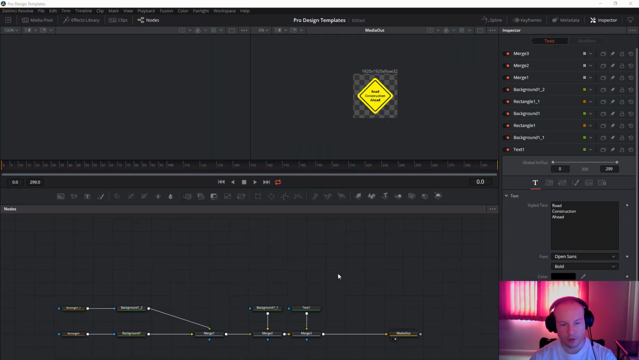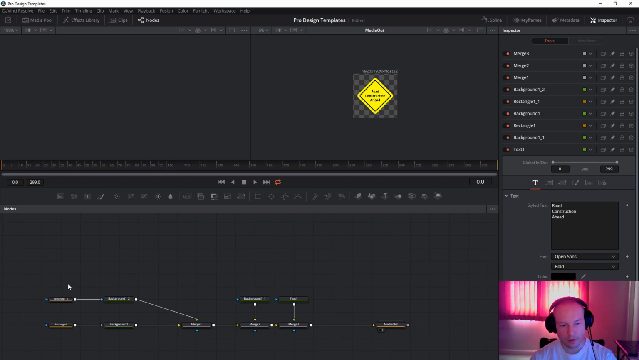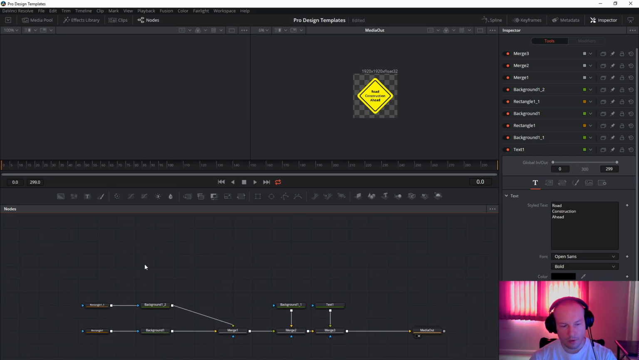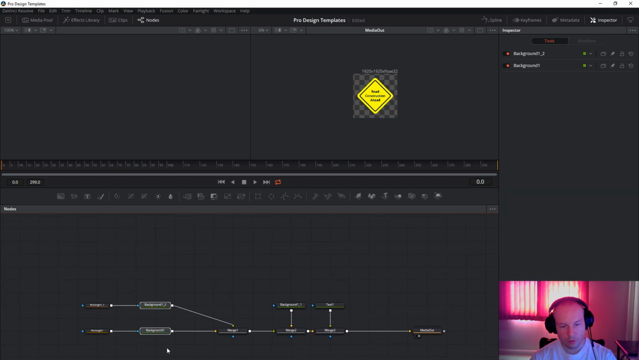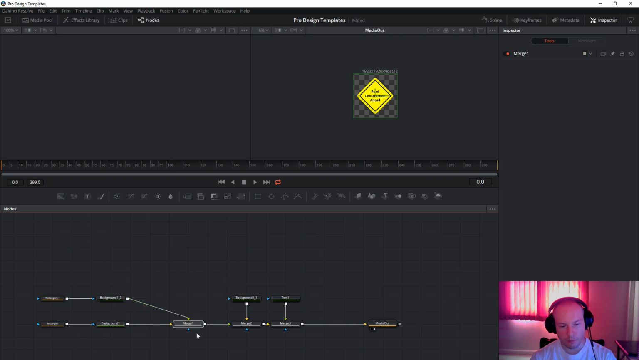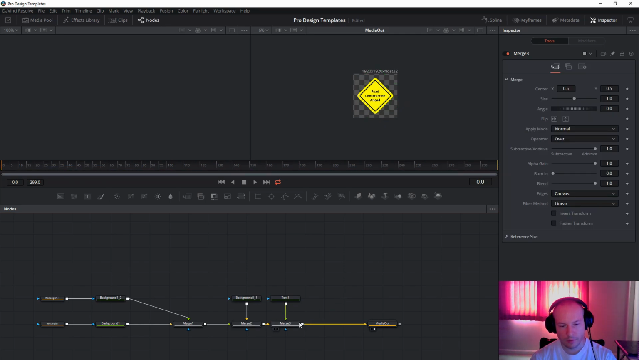Alright, as you can see here, it is fairly simple. You have two rectangles, two backgrounds, go inside the merge, and then background with a merge and text with a merge for the final result.